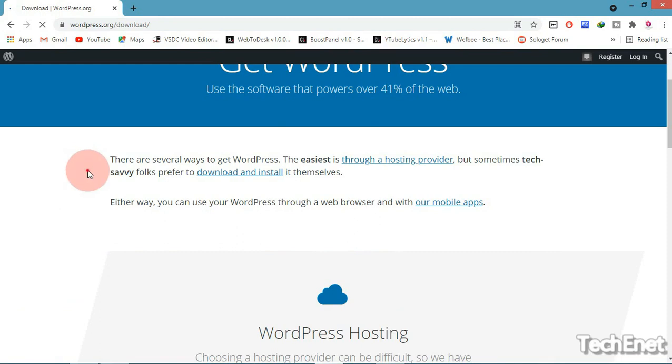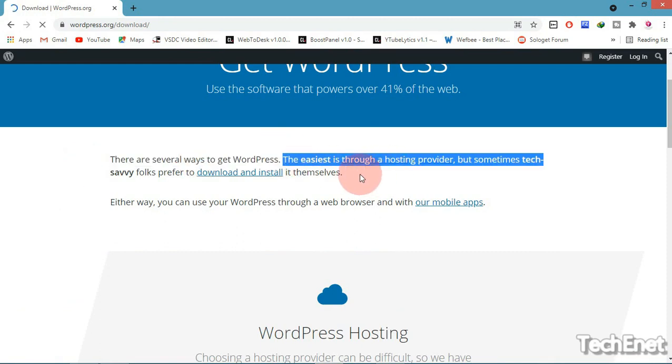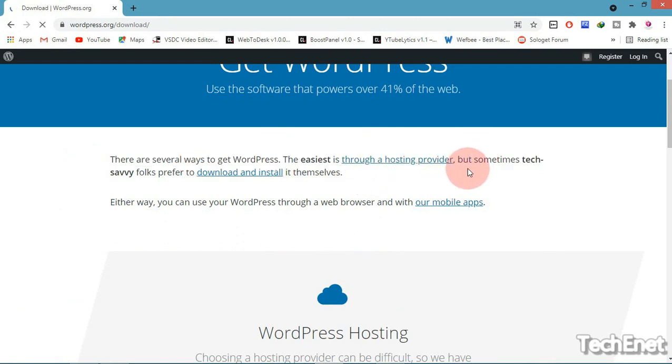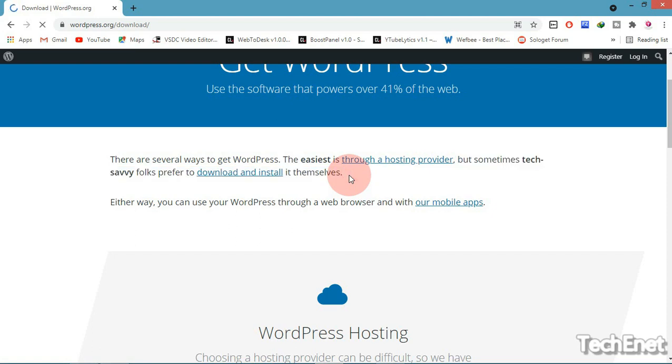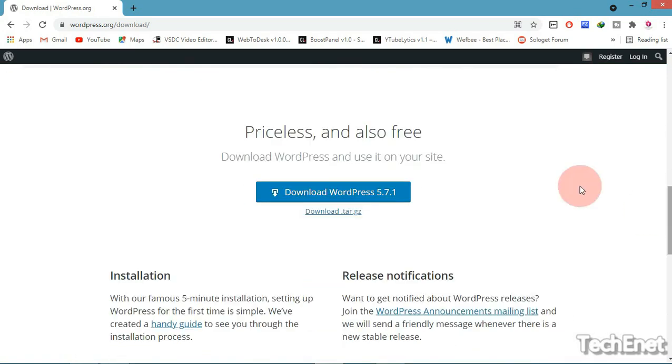There are several ways to get WordPress. The easiest is to go to a hosting provider, where you can install it on the hosting provider. That is a live site. But we are using a local server, which is on our computer. Since tech savvy folks prefer to download and install it themselves, we are also going to download and install it by ourselves. Now let's get it done.